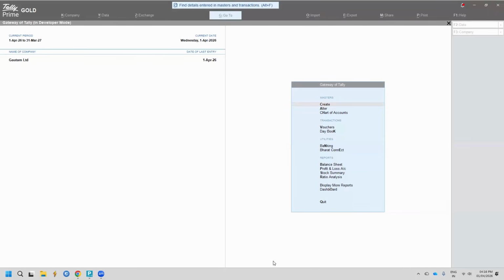Ashok ji, for that you can write to help. Komal ji, please give the support email at the rate Tally Solutions. That is the email ID. You can write on that support email.